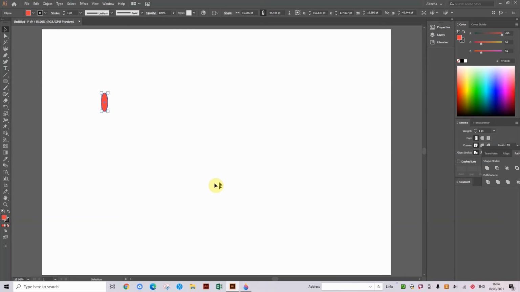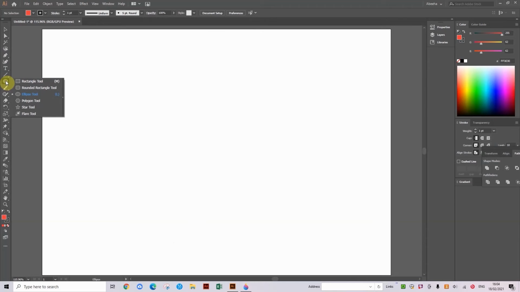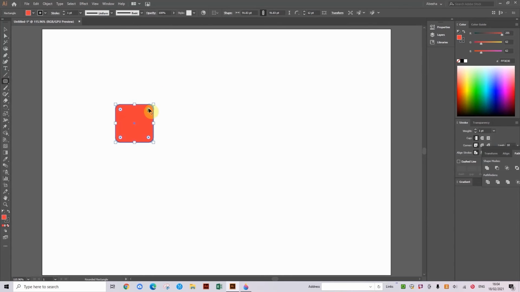So the next one we're gonna do is, let's see, you need to left click. If you're right-handed, then you need to left click so that you can see which tool you're going to use next. I'm going to use the rounded rectangle tool. So basically, what the rounded rectangle tool is, it's already curved for you.